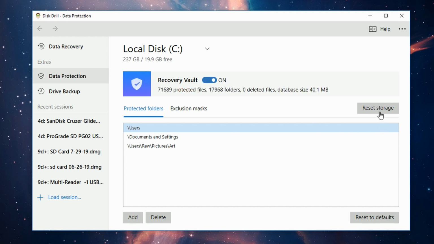And lastly, click Reset Storage, and you should see the total list of all protected files, folders, and the total database size show up underneath the drive name. This means that all of those files and folders are now being successfully protected with Recovery Vault. And that's going to be it for this video.